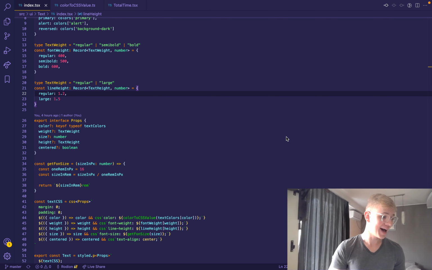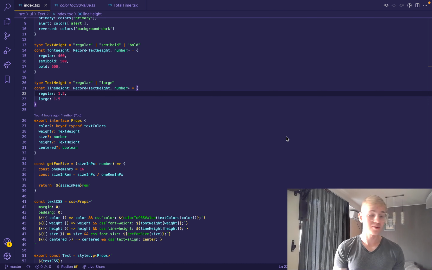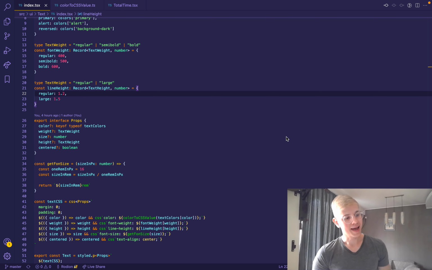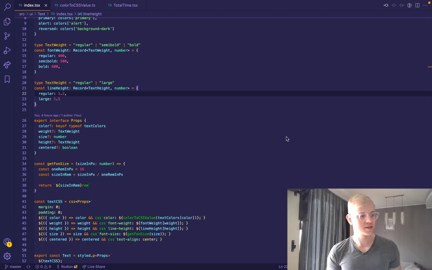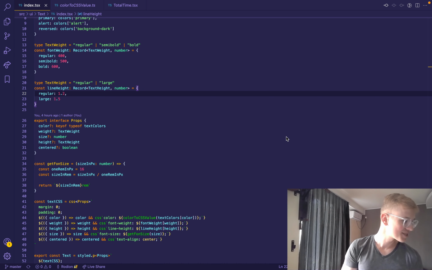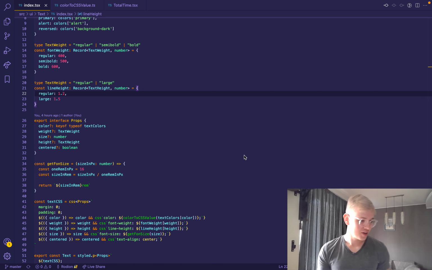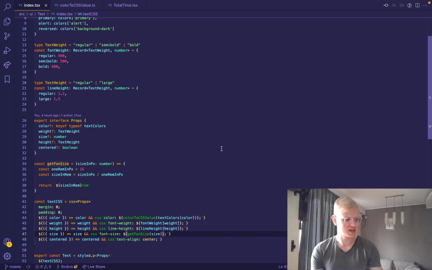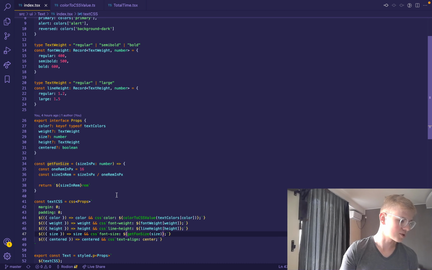Next one is height, and it corresponds to line height. There are 2 options, regular and large. So regular is used for everything with a standalone text, and large for any block of text so it's more readable. And yeah, that's an easy one. And the last one is centered. We use it to have text aligned center because it's a pretty common use case, so I added this property here.